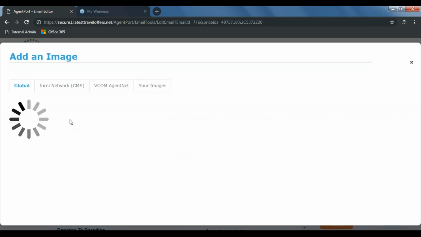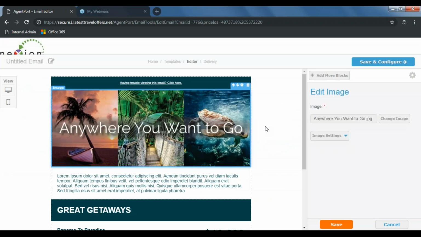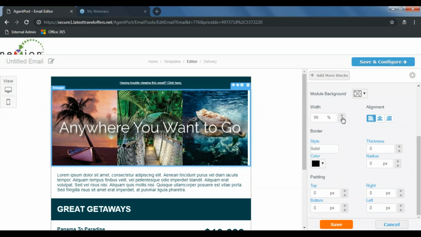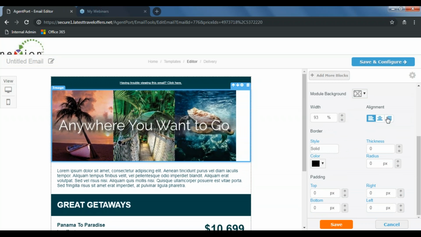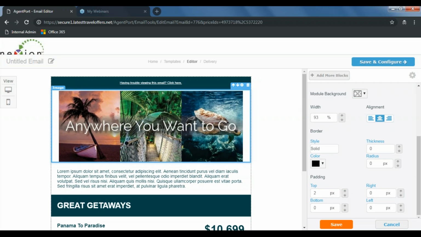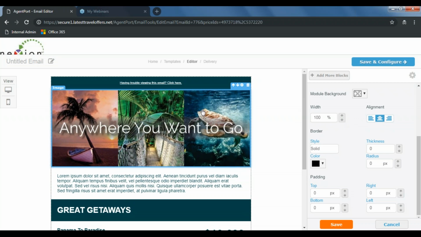So we're going to go back to global, and I'd like to use this picture. So what I'm going to do is I'm just going to hit select, and then you'll see now I've edited my picture. So a couple more advanced features if you wanted to. You can hit this image setting. I can do a lot of different things. I can change the width if I wanted. I can change the alignment of my image. I can change the padding to give it more space or less space. I want it to be 100%. These are responsive, so it will respond based off of where your customer's viewing it.